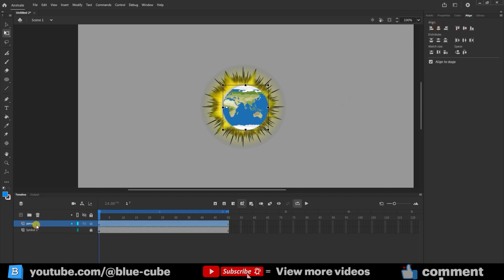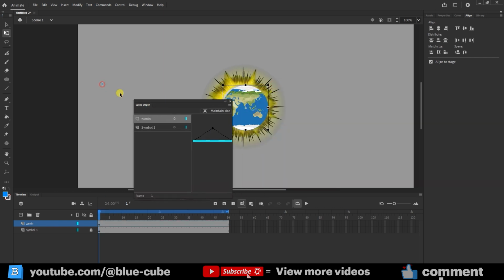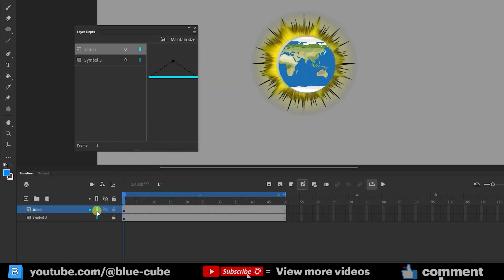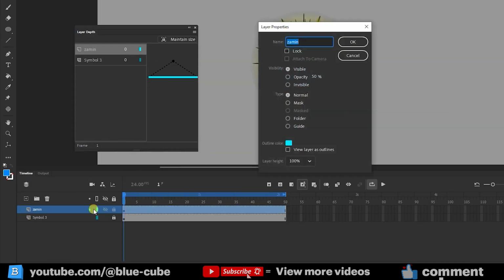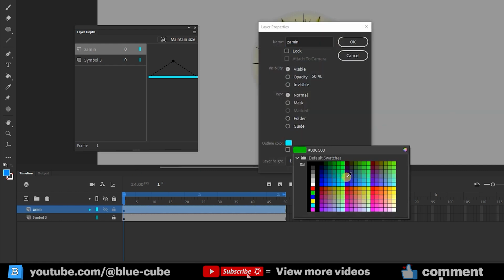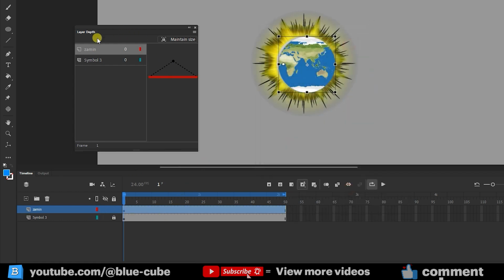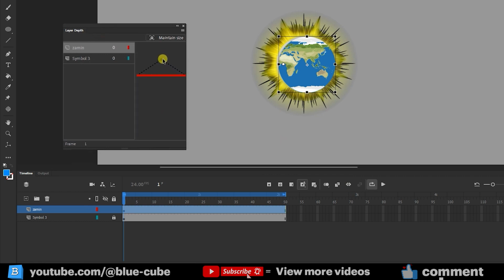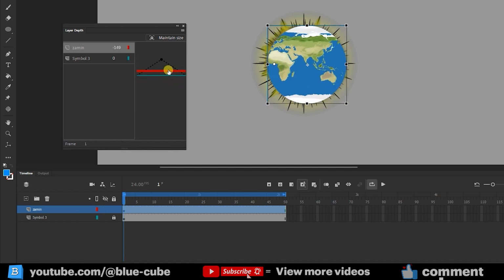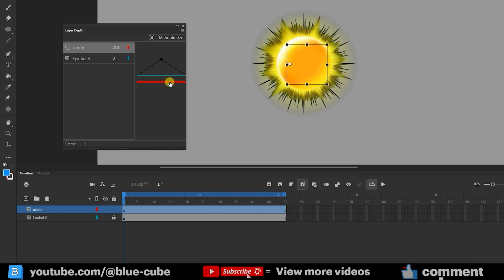Now, with the Earth layer selected, I open the Layer Depth panel. To make it easier to work in the Layer Depth panel, I'm changing the color of the ground layer to red so that the layer colors are different. This window shows the camera and two depth lines representing our layers. The red line indicates the Earth, and as I drag it backward, it moves behind the Sun. If I bring it forward, it appears in front. If I push it back, it disappears behind the Sun.